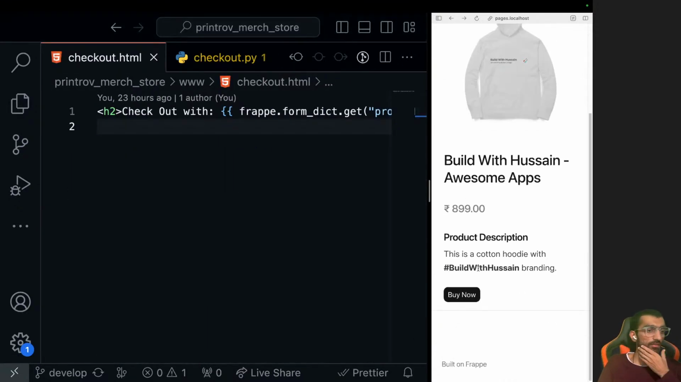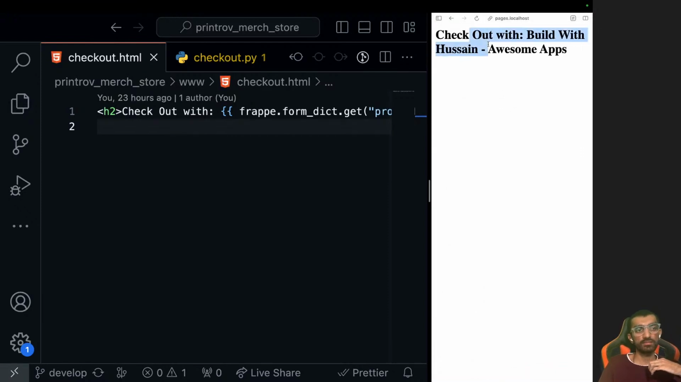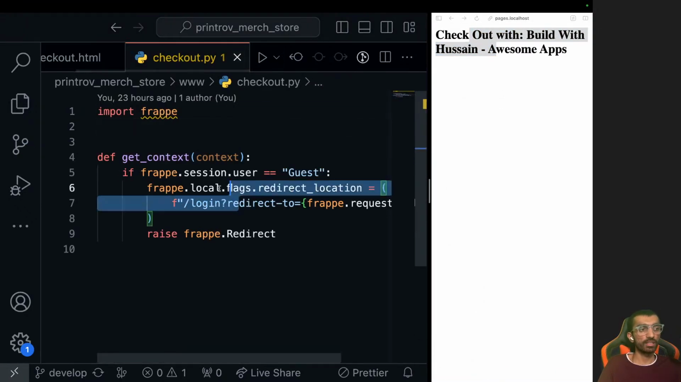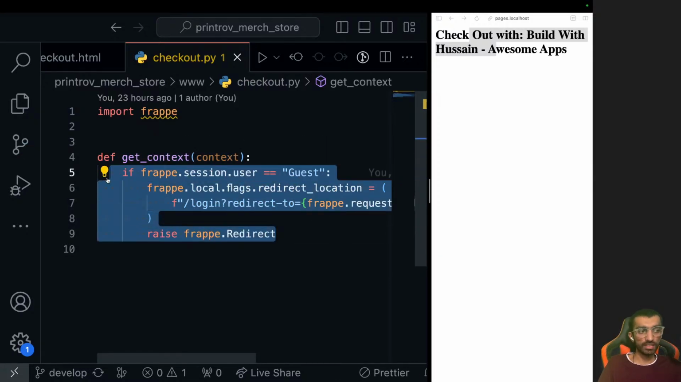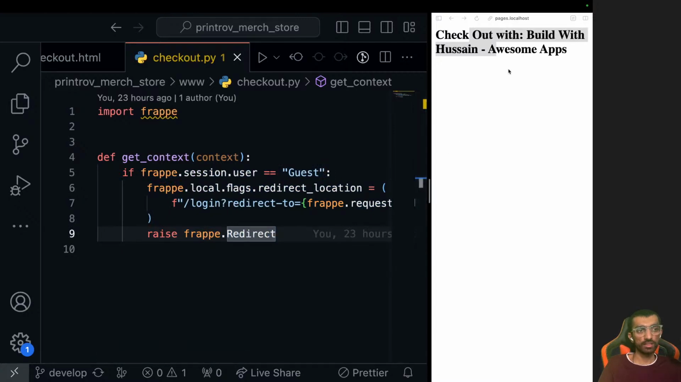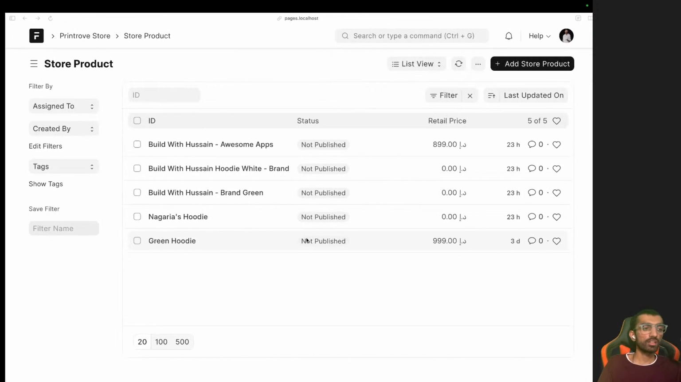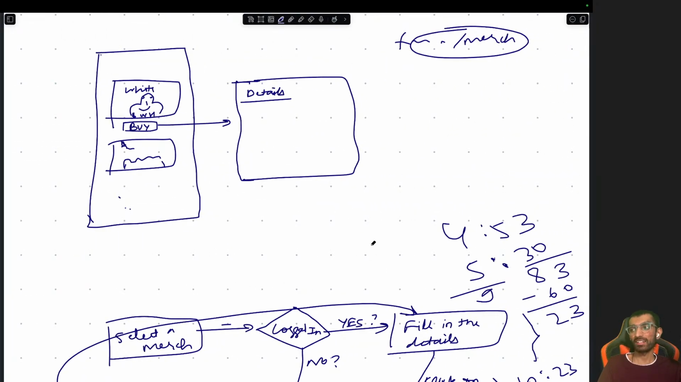Okay, now let's start with the checkout. So yesterday we left here. We created this checkout.html and checkout.py. If they are not logged in, they are redirected to login, and if they are logged in, they come to the checkout page. So basically what I want here is, let's go back to where it all started in episode 1.